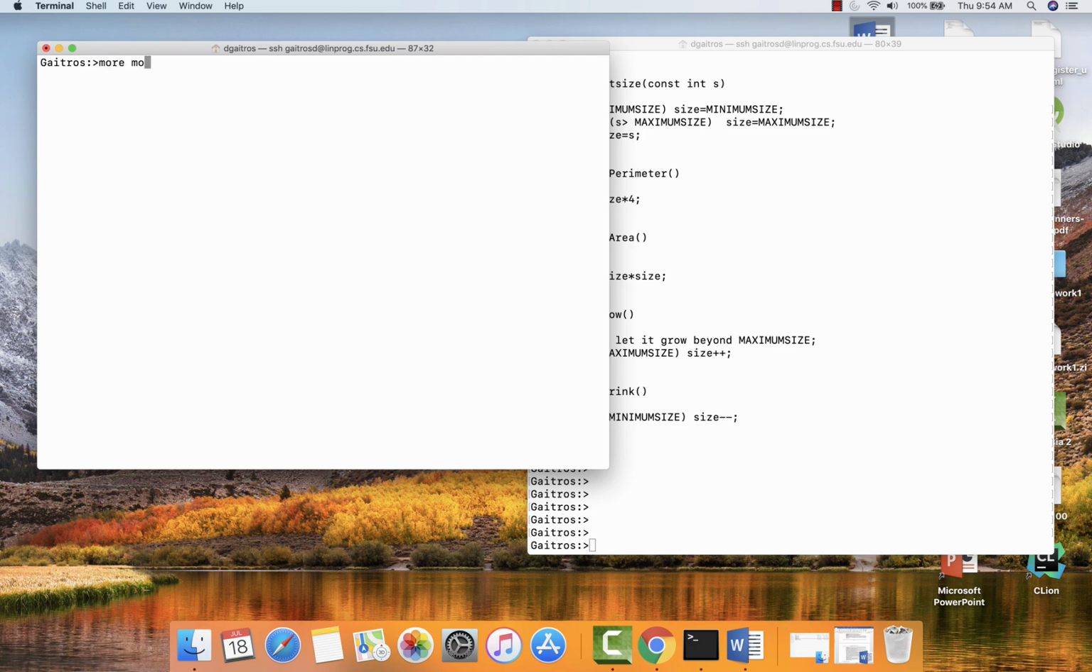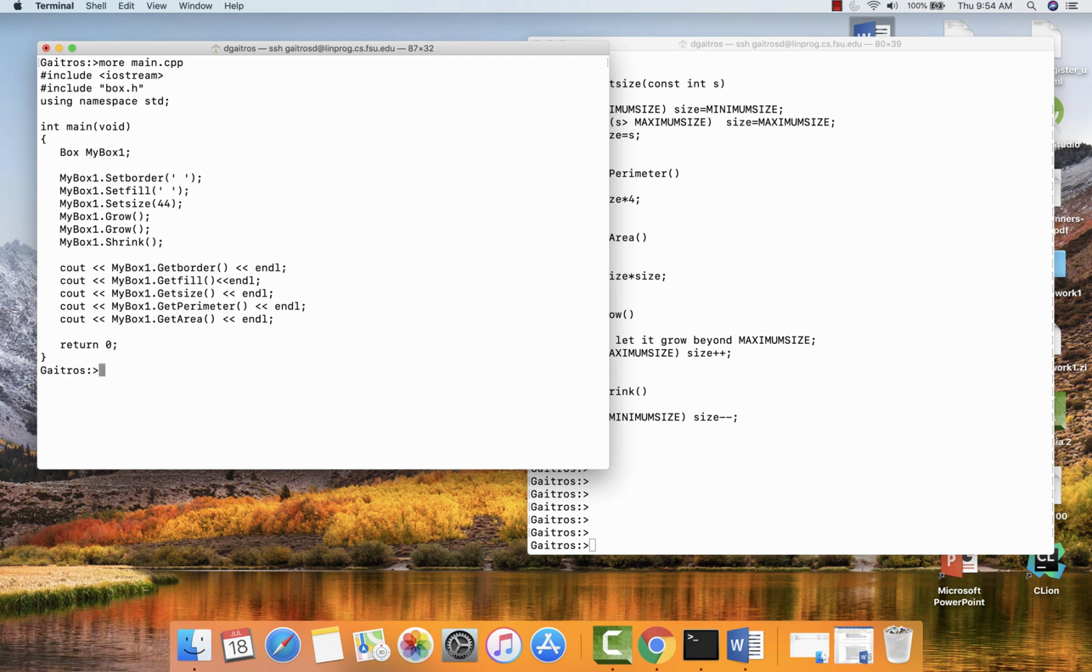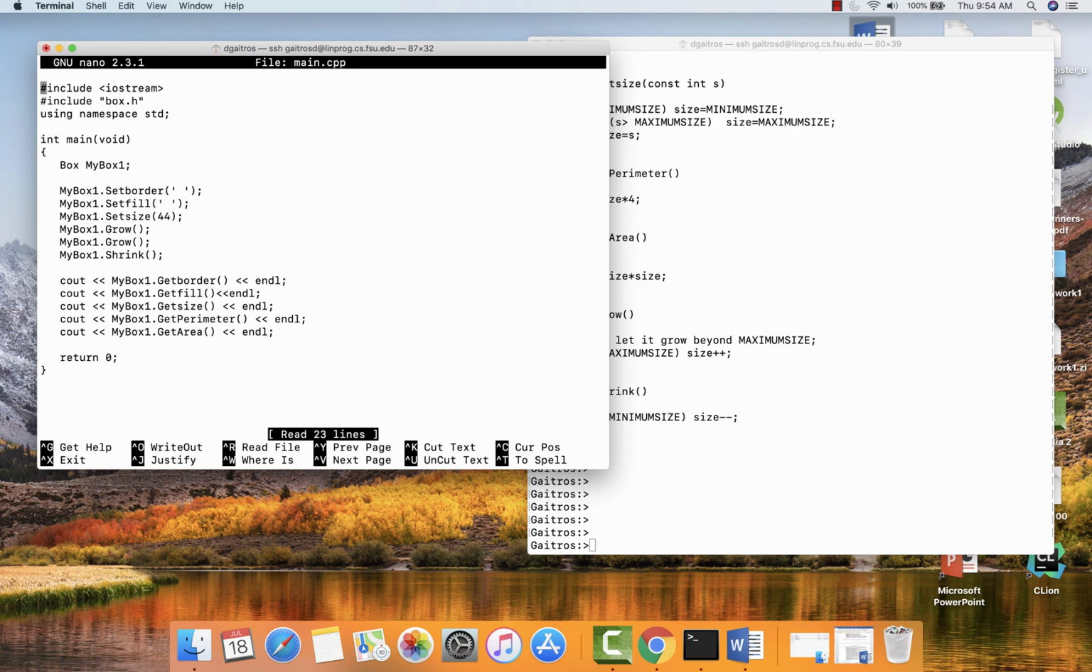We'll edit main.cpp. Now you'll see this line of code right here. At this point, it calls what we call the default constructor. Now what a constructor does is, at the time that an object is created, which is at this particular point right here, it goes in and runs a program to initialize all of the data items.